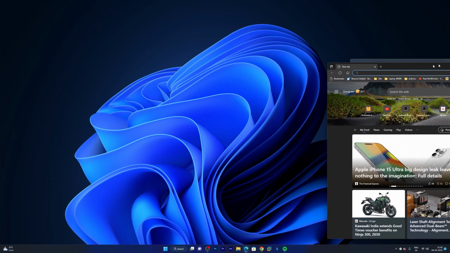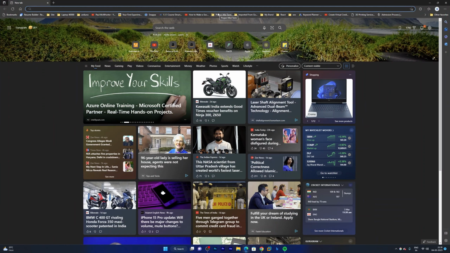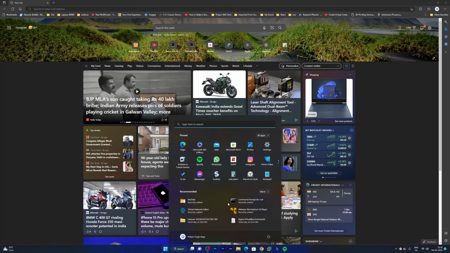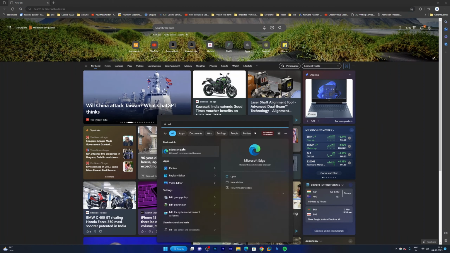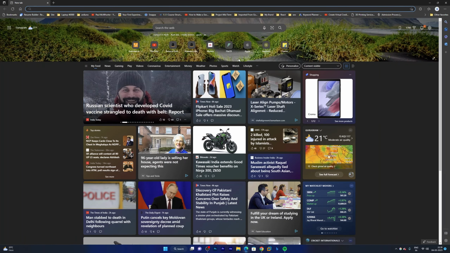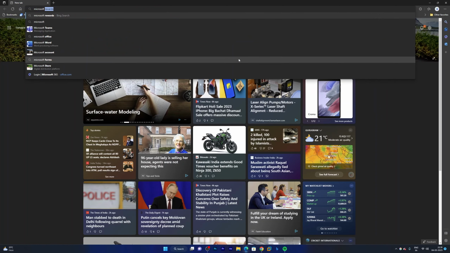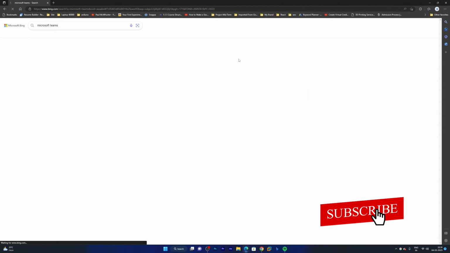For that, I'm going to open the Microsoft Edge browser because it generally comes by default in your system. If you do not find it here, then simply press the Windows button and type Edge. And that's how, guys, we can click on it and start it. Now what you need to do is type Microsoft Teams and hit enter.